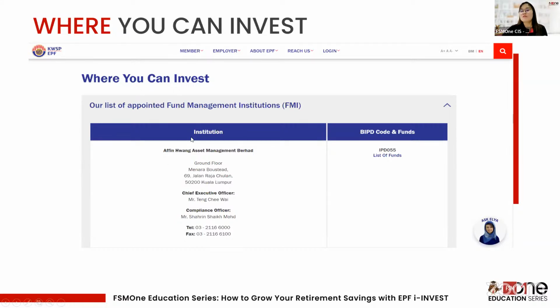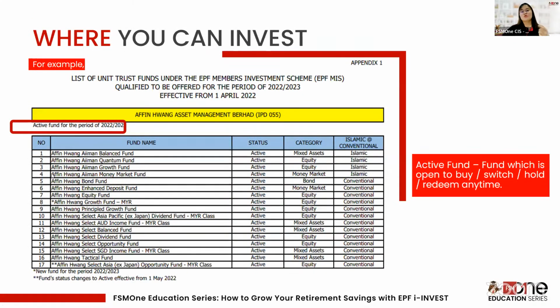Okay, you can filter it by your favorite fund house, like Affin Hwang, Principal, Eastspring, and etc., before you invest. So when you click on the fund house, you'll be able to see a full list of unit trust funds categorized in different tables in a PDF file. The first table you can see is the list of active funds. Okay, the active funds are the funds which are open to buy, switch, call, or redeem anytime.